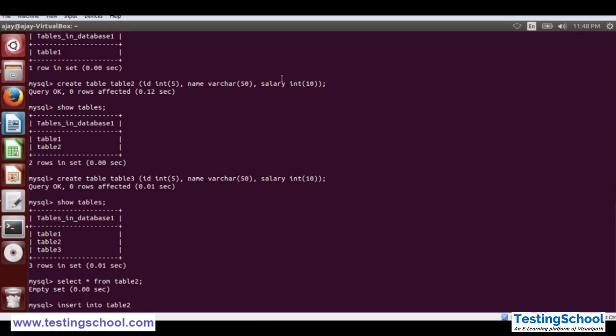So insert into table name, that is table 2, then space values, and the values we have to give according to our schema. So the ID is the first column and it can take 5 characters. Let me put the value as 100. Then I have the name. Name is a varchar, so varchar I have to give in quotes. Let me put any name, let's say Sam.